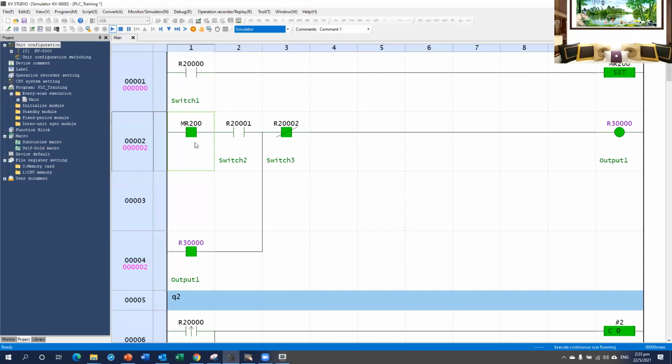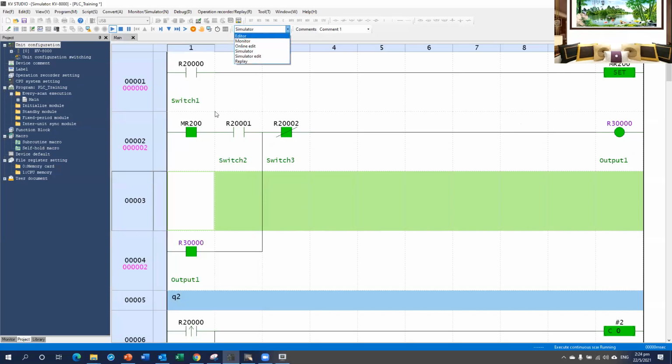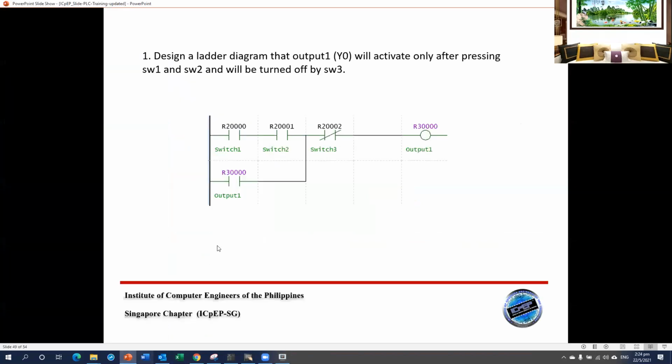So I need to reset this one so that our condition will work. Every time we click switch 3, it turns off, and then when we click switch 2, it turns on. So our condition is not met, right? It is designed as a ladder diagram for after pressing only.